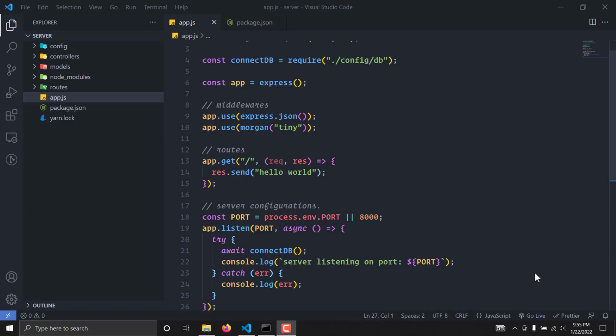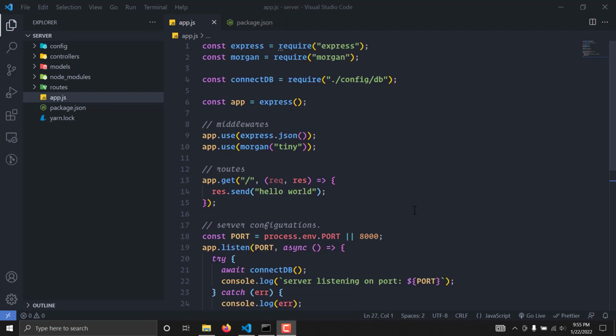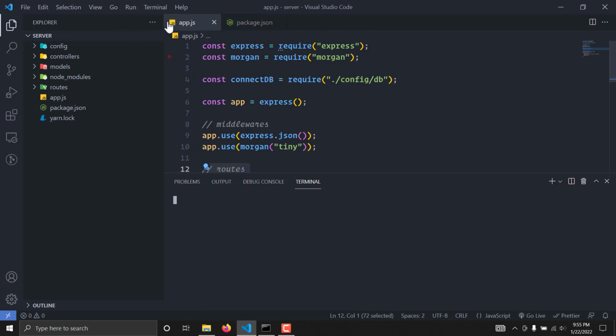In the previous video we saw how we set up the basic initial server. So now this video is going to be very interesting because we are going to set up the authentication system from scratch. We are going to use JSON Web Token. So we have to install a dependency called JSON Web Token. Just go to your server folder and write there yarn add jsonwebtoken.